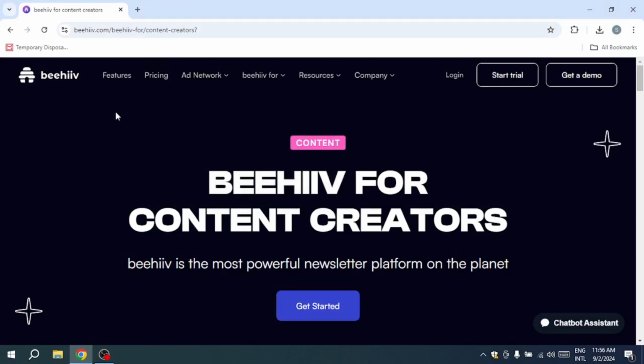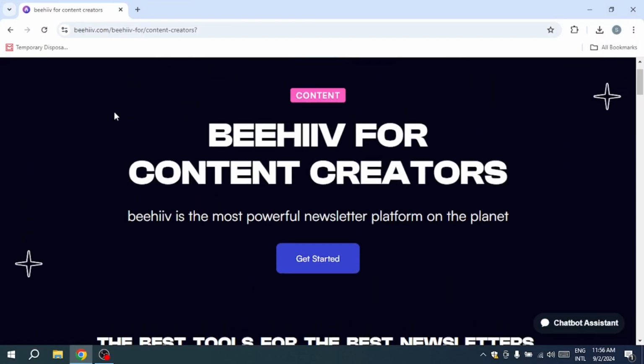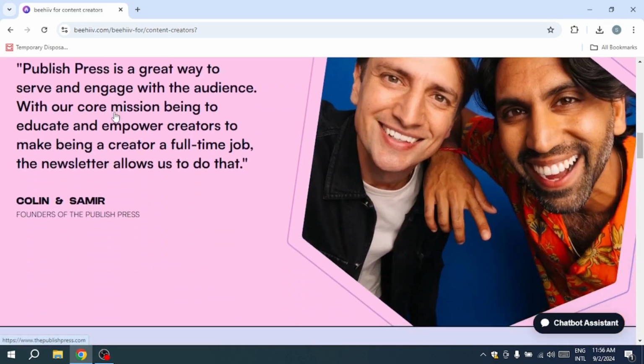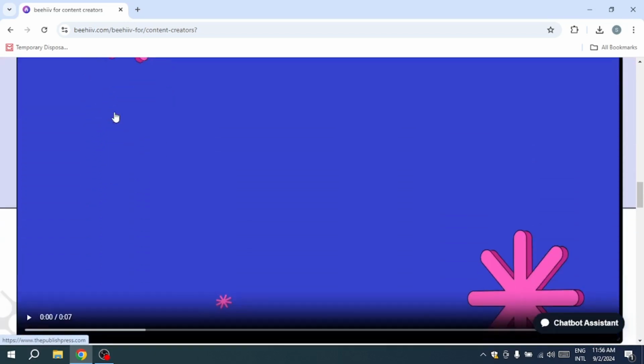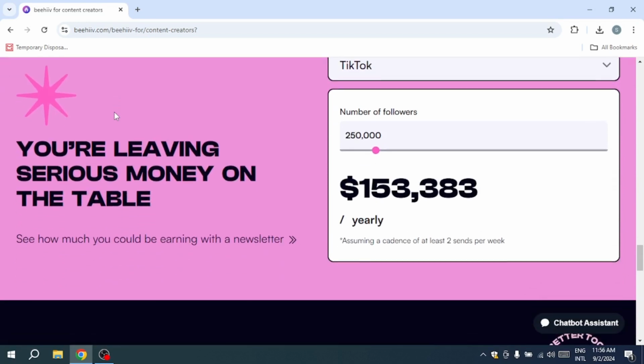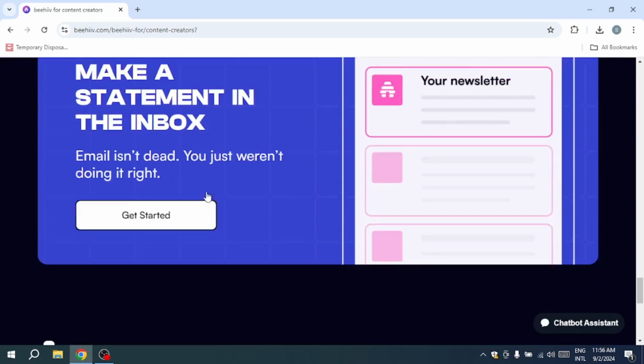So let's get started. Beehiiv has recently gained significant popularity among content creators and is now a serious competitor to other platforms like Substack and ConvertKit. This surge in popularity is largely due to Beehiiv's unique monetization features that you won't want to miss if you're looking to increase your earnings from your mailing list.